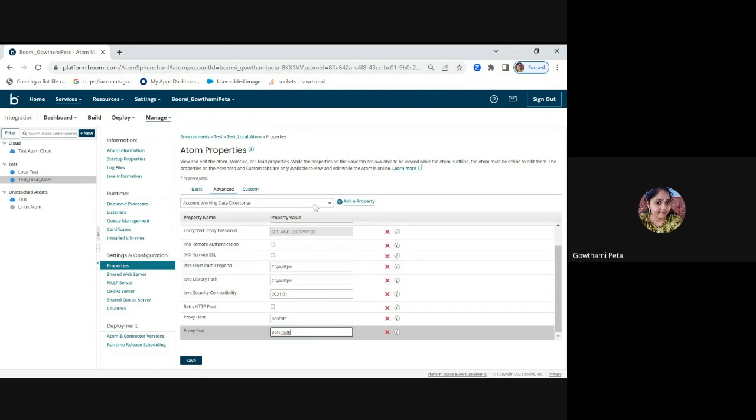The next is, if your forward proxy requires user authentication, select the proxy user ID property. This is an optional one. So, proxy user ID. Click on add property, and you can type the user ID in the property value field.